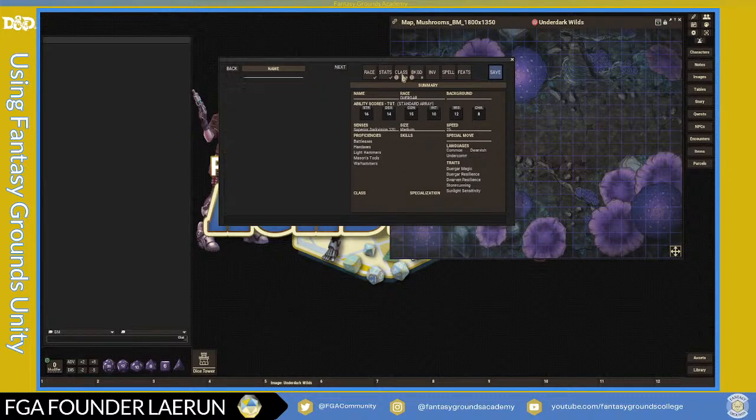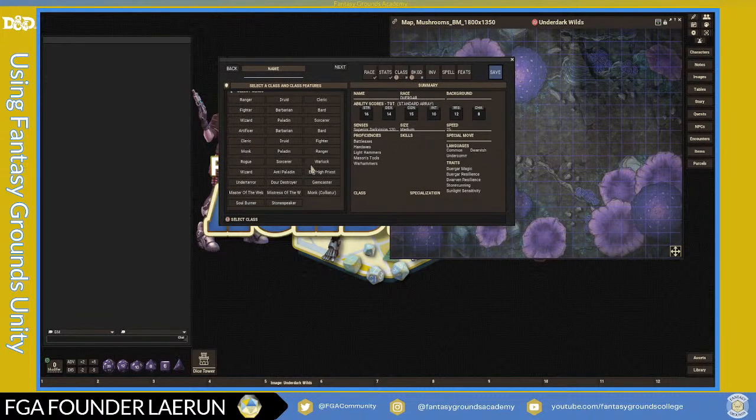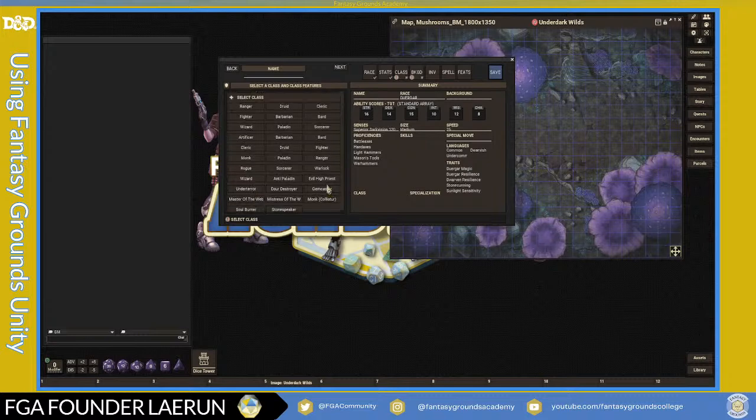Now I'm going to go to class. So I'm going to make him a warrior of some sort. The Dour Destroyer looks cool. Under Terror, these are from other books. The Gem Caster, Evil High Priest is from the Dungeon Master's Guide, I believe. Same with the Anti-Paladin, I believe that's also from there. I'm going to just pick a standard fighter for now.